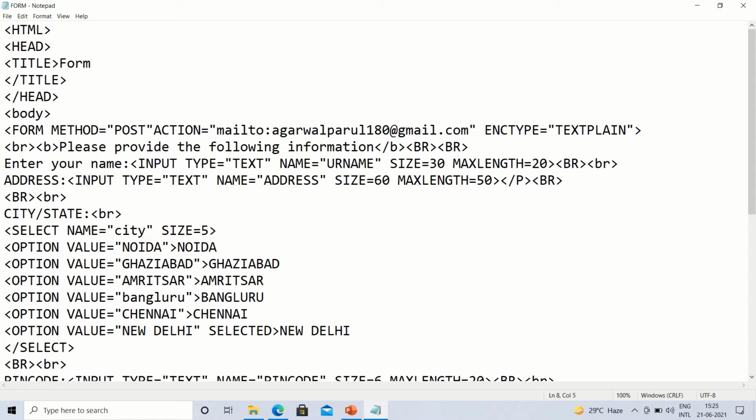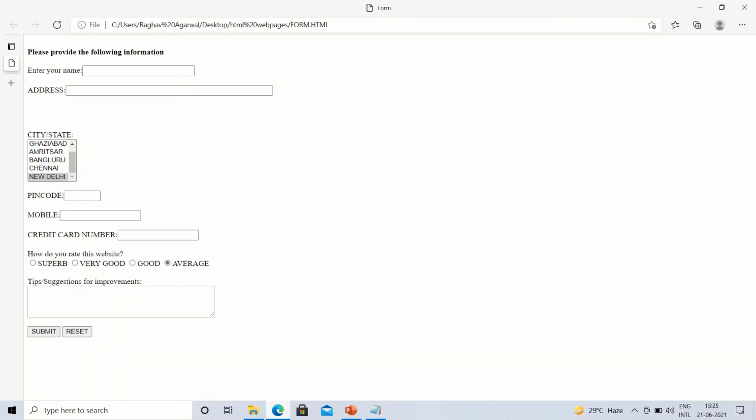And after giving the BR tag, we'll go to "Please provide the following information", BR tag, and this B tag is for giving the text in bold. So B and slash B will be given. So this heading, "Please provide the following information", all of you have seen it is coming in bold.